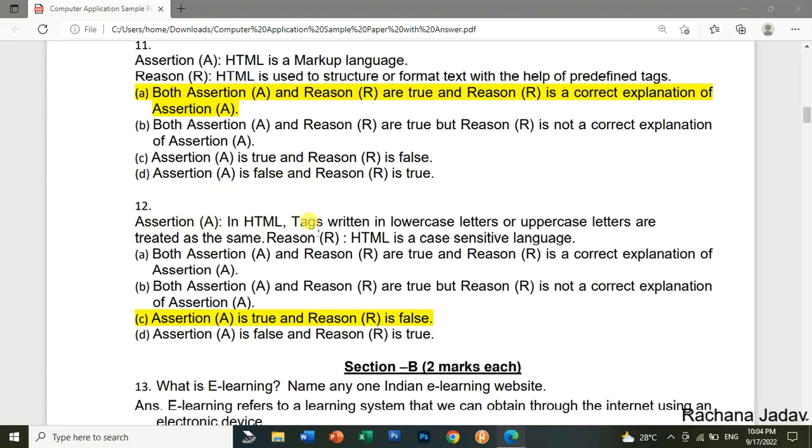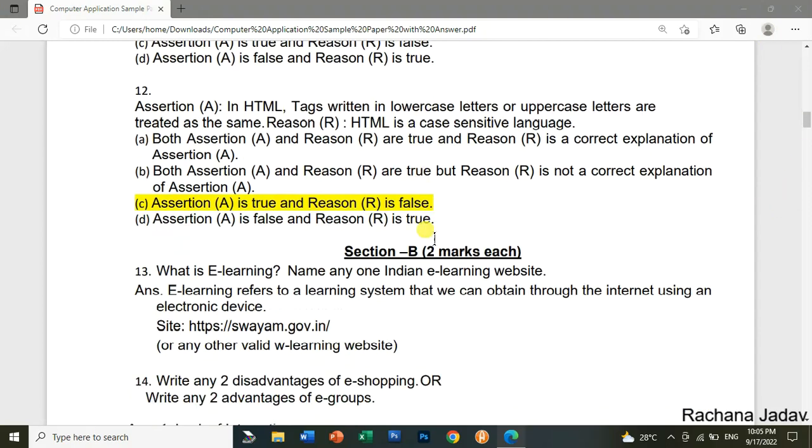Next, assertion: HTML tags written in lowercase letters or uppercase letters are treated as the same. Reason: because HTML is a case sensitive language. So here assertion A is true, meaning the statement is true, but the reason which is given is not correct. HTML is not a case sensitive language, that is the reason.